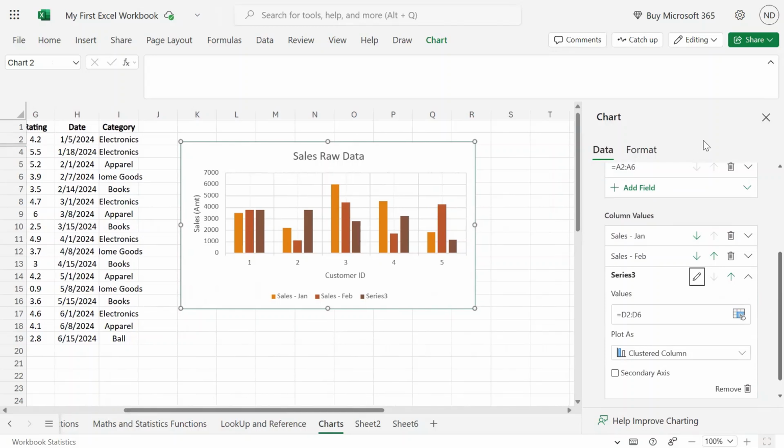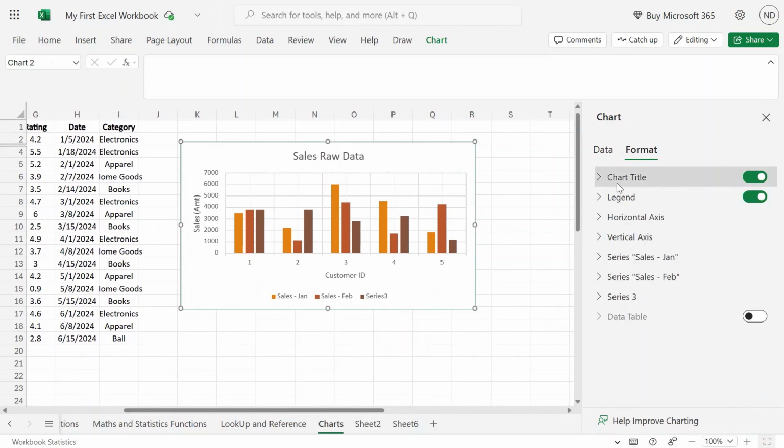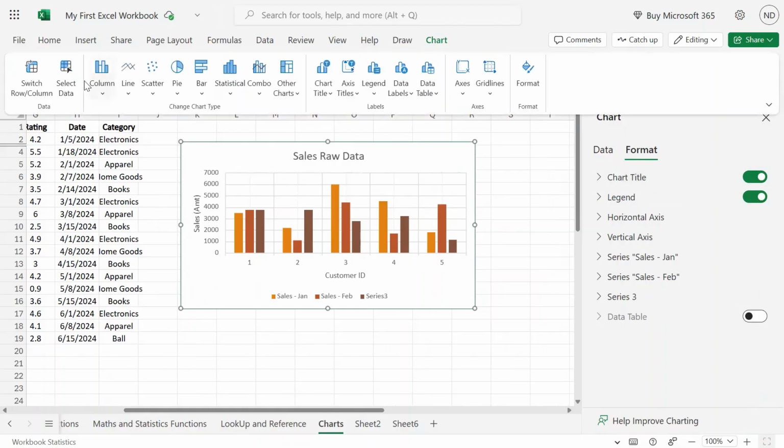Okay. Now let's move to the format tab. As I told you, these options are again available, which we have seen earlier. The label options that we have seen are available here. Axis, grid lines, format, everything is available here. Okay, but let's go into more detail now.